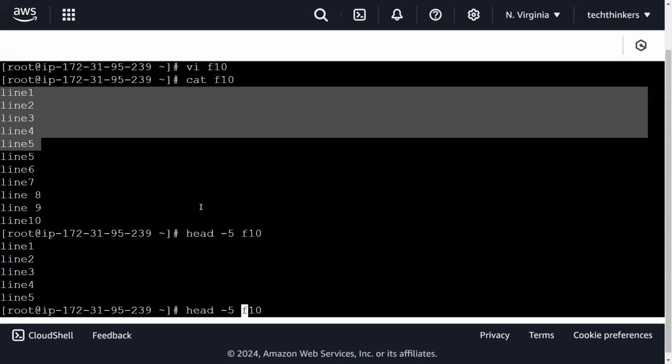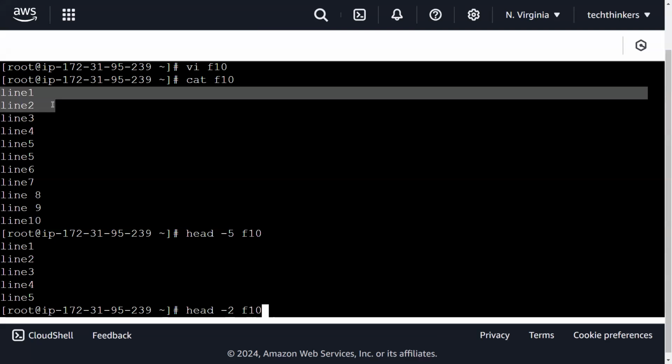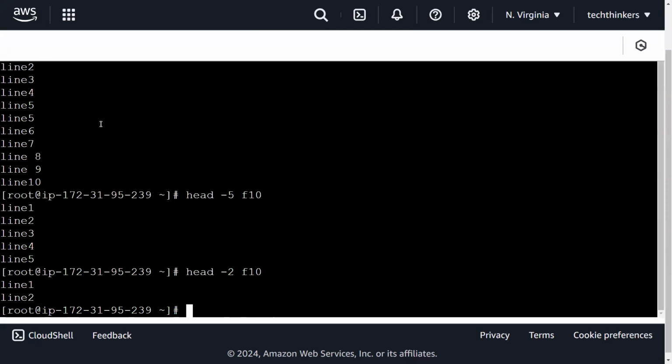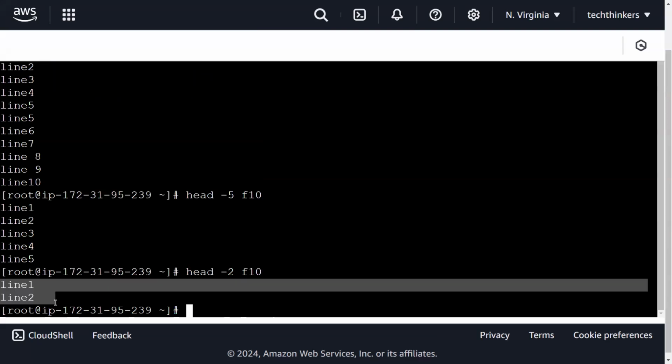I'm going to run a command called head hyphen 2. What is the output that we can expect now? How many lines it will get printed? Head hyphen 2 F10. How many lines? Only these 2 lines. Let's see here. Head hyphen 2, only 2 lines.